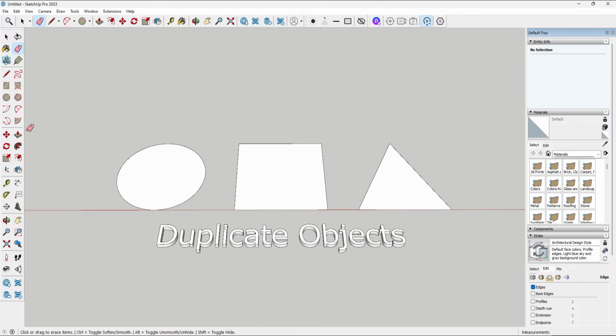The third is duplicating your objects. By pressing the Control key or Command key on a Mac on your keyboard, you'll see a plus sign appear next to your mouse cursor, indicating that the object can now be duplicated. You can place the duplicated object anywhere you like.